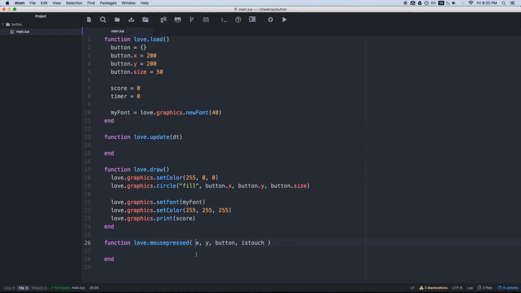The x is the x-coordinate of where the mouse was on the game screen when we clicked. The y is the y-coordinate for the same situation. The button is which button on our mouse was pressed when this function went off. The left click, right click, or the mouse wheel.